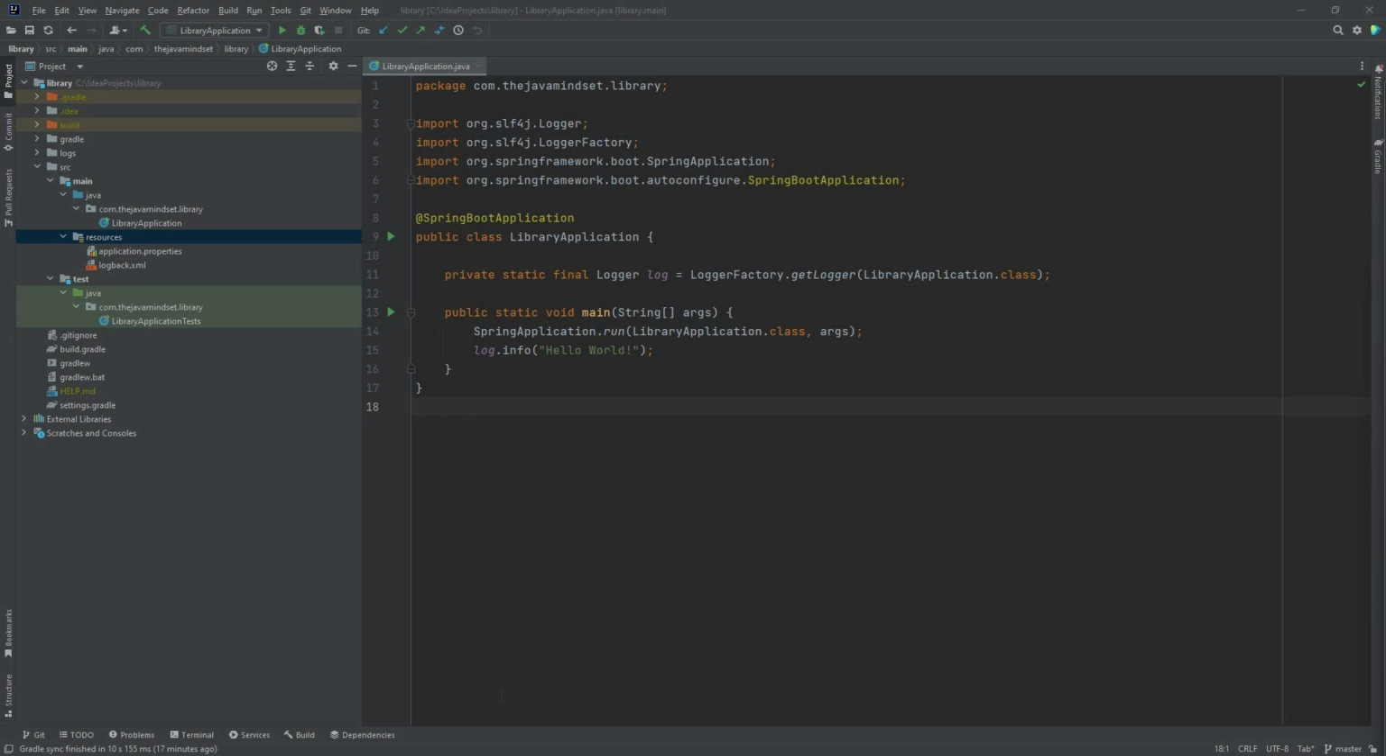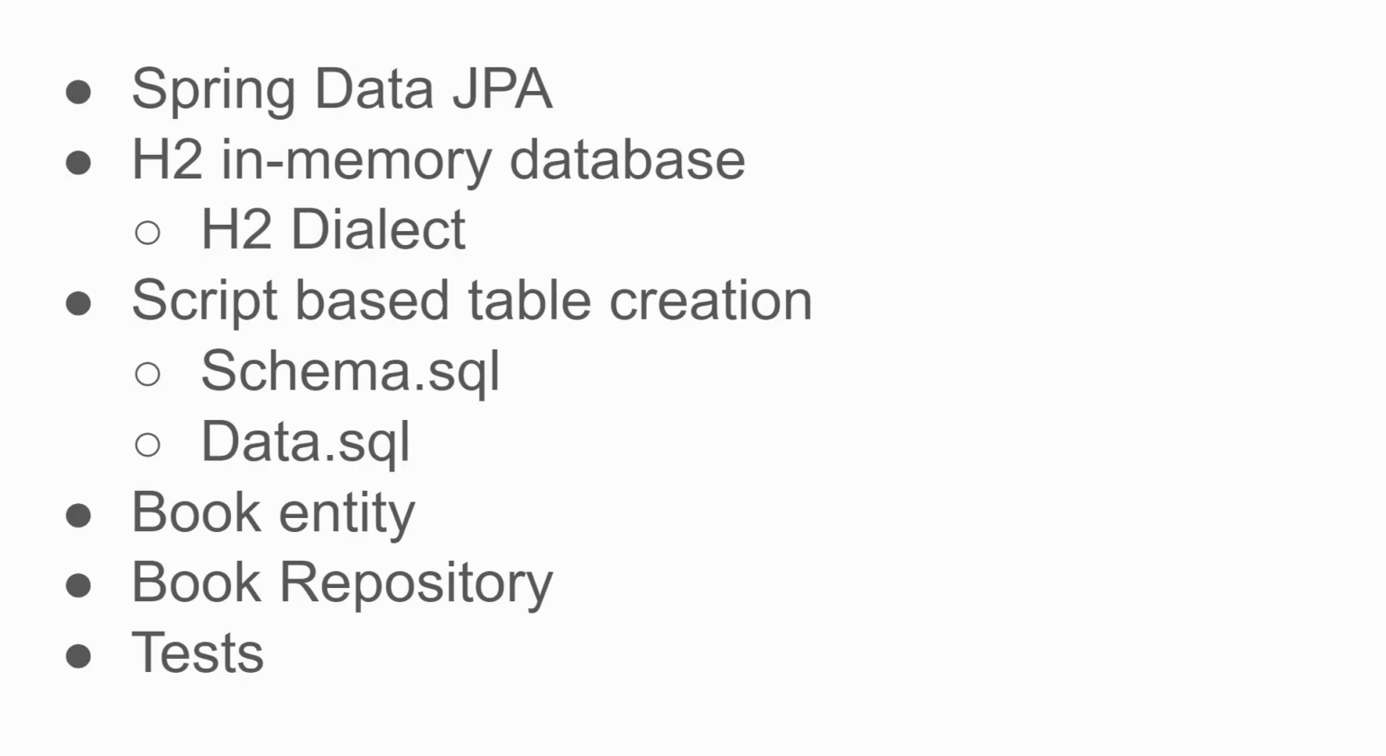In the previous videos, we have created our library Spring Boot application and configured Logback to do the logging for us. In this video, we will implement the data access layer so we can store our books in a database. To implement the data access layer, we will use Spring Data JPA, which is an abstraction over a JPA provider. It helps us to implement repositories to simply query data from the database.